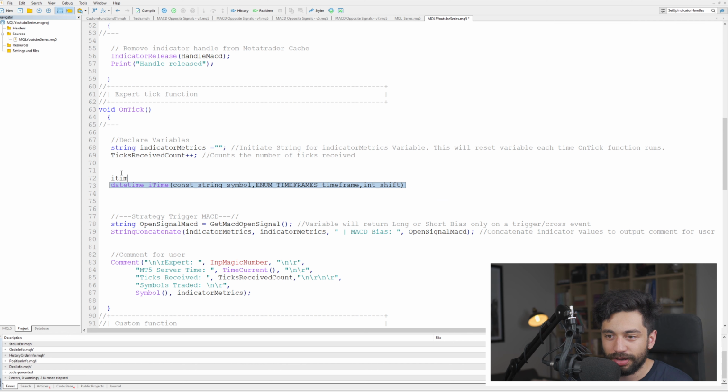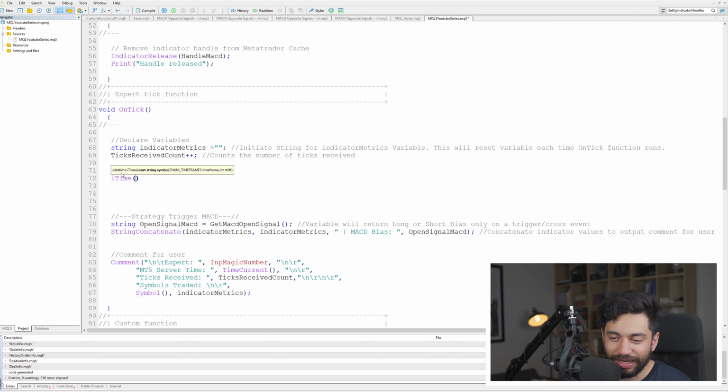Now, iTime again takes a symbol, a time frame or period, and then a shift. We're not using the shift, we're actually going to be using 0. Now, I do need to declare a variable over here, and I'm going to declare that variable for this iTime function to be called timeLastTickProcessed equals this particular variable.